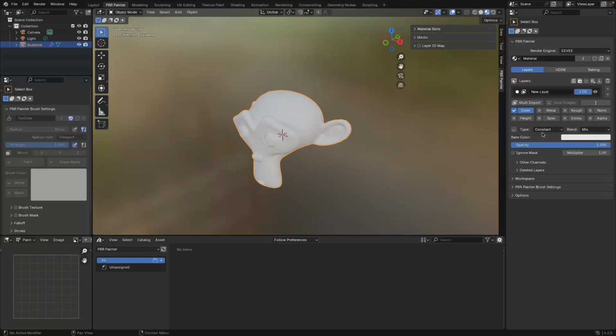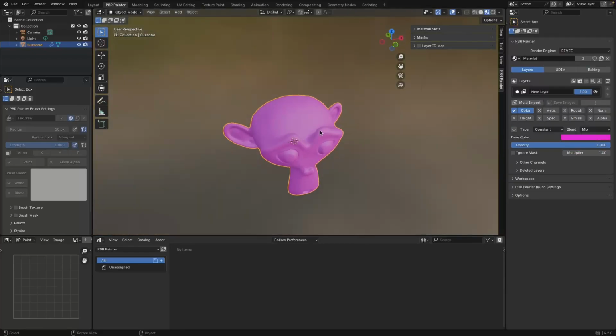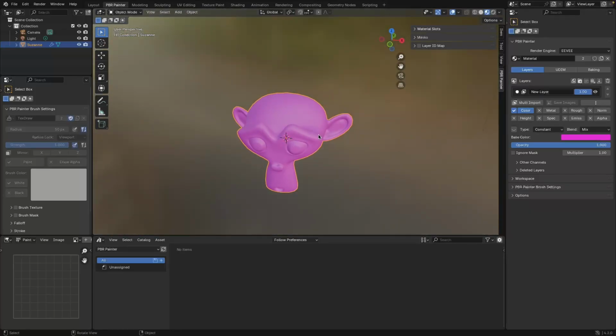The first type, which is the default type for all the channels, is simply a constant value. As the name suggests, it's just applying a constant color or a constant metallic across your whole layer. As I've shown, you can use masks to make sure that isn't applied across the whole material, but the color itself or the metallic itself is just going to be constant.